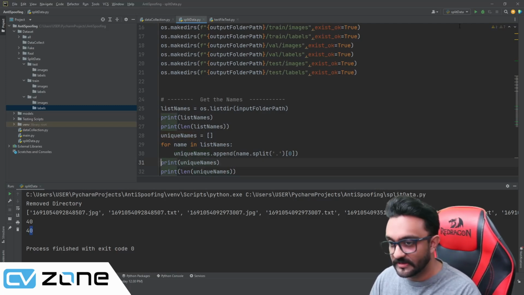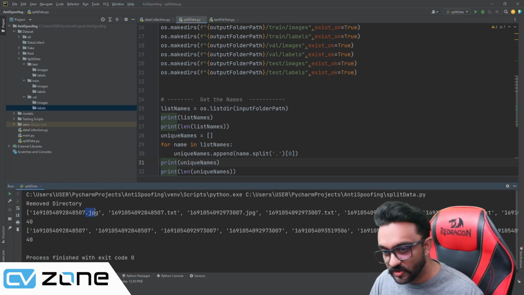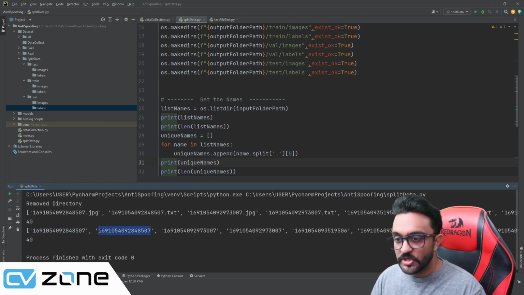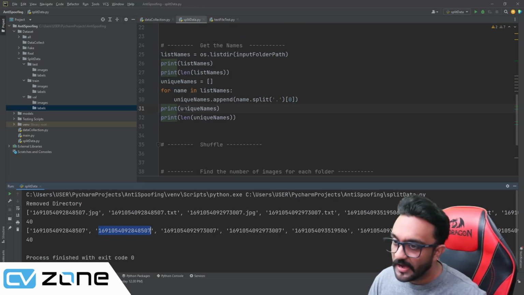It's not actually unique names. How is it unique if it's repeating? Here we have removed the .jpg, but it's still the same. These two numbers are the same. So how can we make them one? We will say remove the repetitions. How can we do that?